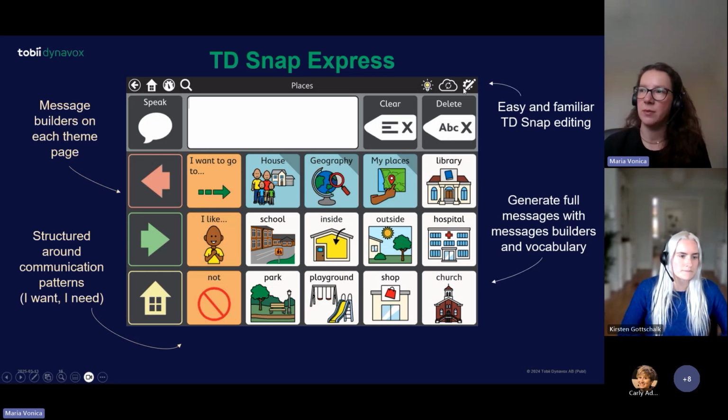And it's, again, easy and familiar TD Snap editing. So the editing remains the same, whether it's TD Snap Express or Core First or Motor Plan. It's just via that little cog at the top.